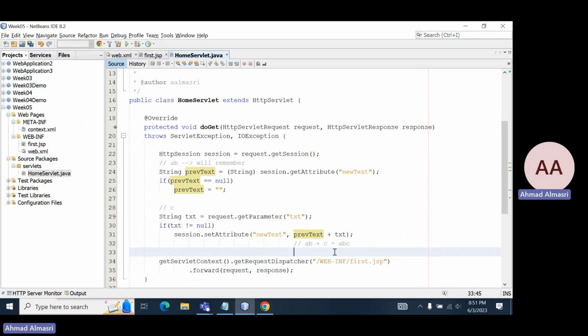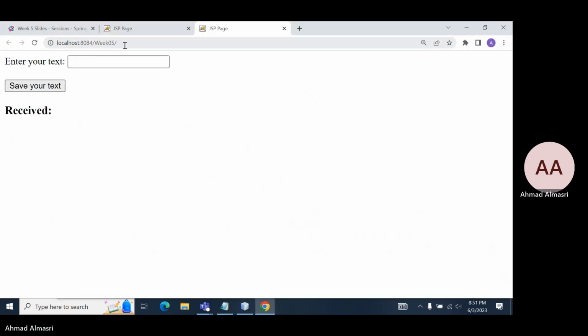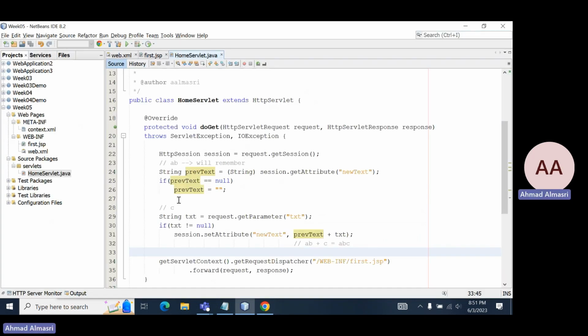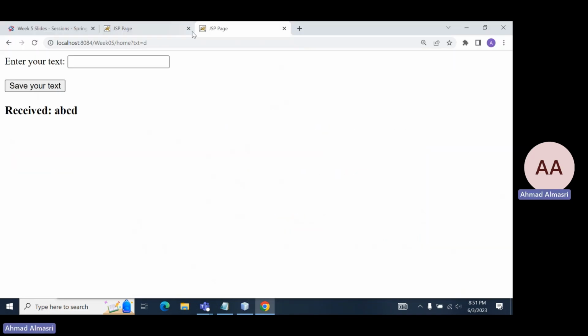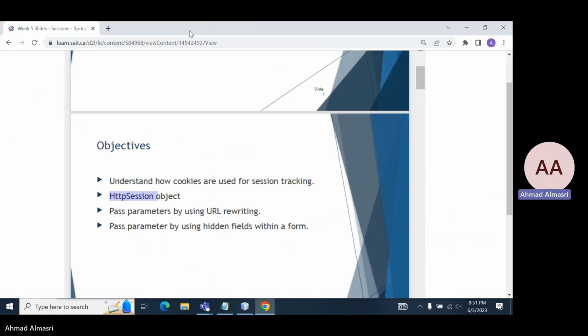Let's see if this is going to work or not. Let's save it. I hope this is going to work. After I save, let's go and say run. I'm going to say A and save your text. Here we go, now I save A. Let's see B. Wow, it works. Let's say C, and C works as well. Let's say D.